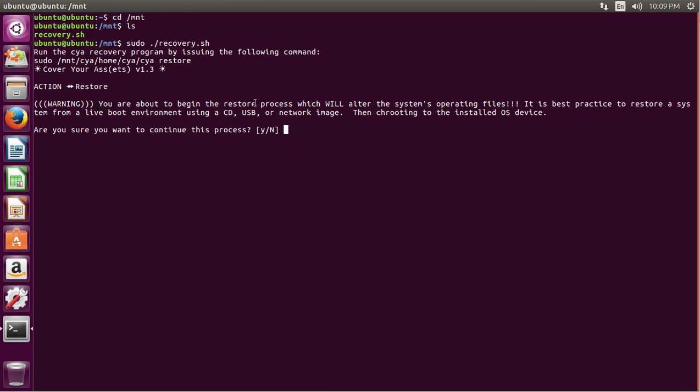It says you are about to begin the restore process, which will alter the system's operating files. It is best practice to restore a system from a live boot environment using a CD, USB, or network image. And we still have this chrooted text here, which I have failed to get rid of. Ignore that. No longer necessary. That was in a previous run of this script. We're no longer chrooting. And it says here, are you sure you want to continue?